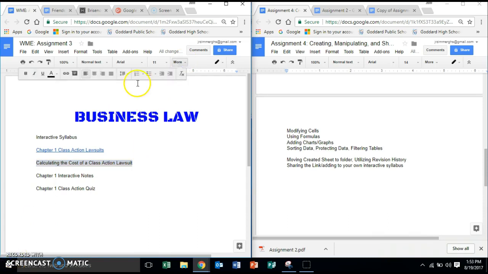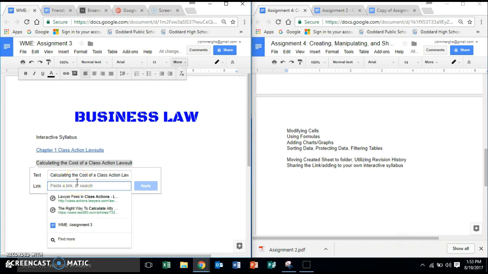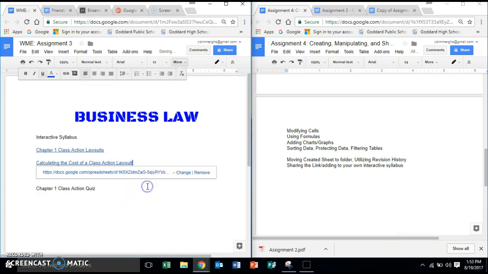To do that, I'm going to click more so I can get my link option. And I've already copied the link, so I'm just going to Control V and paste it in there. I'm going to hit apply. And I've got 2 of my items in, ready to move on to the third one. We're going to talk about Google presentation next.